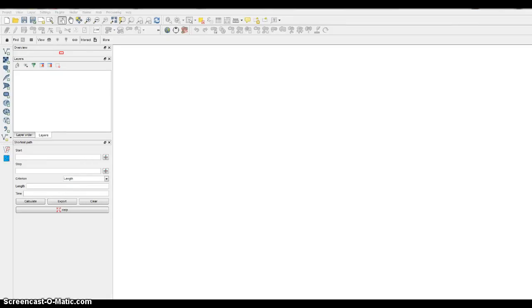Hello and welcome to QGIS exercise 7. This will involve kind of an expansion of exercise 6, in that we'll be actually building a graphical model in the graphical model builder to buffer and clip a shapefile.